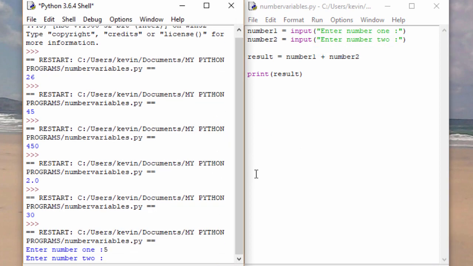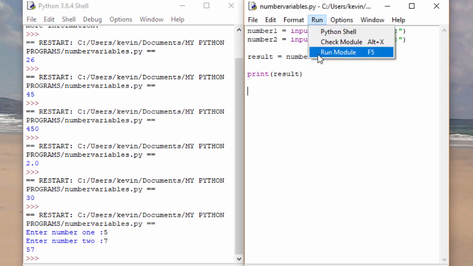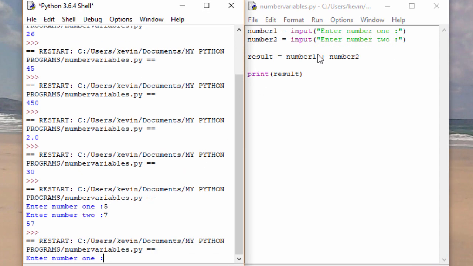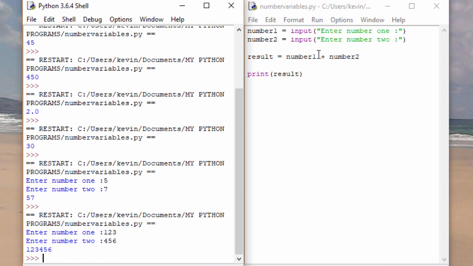Number 1, 5. Number 2, 7. 5, 7. That's not 5 plus 7. Let's try that again. Number 1, 1, 2, 3. Number 2, 4, 5, 6. 1, 2, 3, 4, 5, 6.